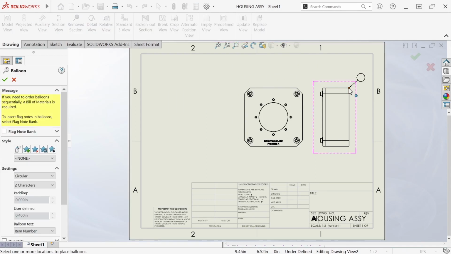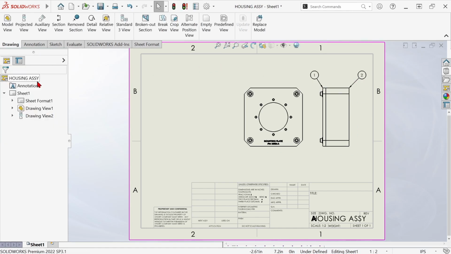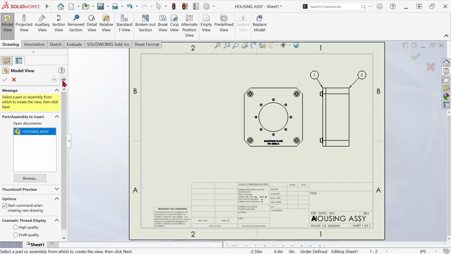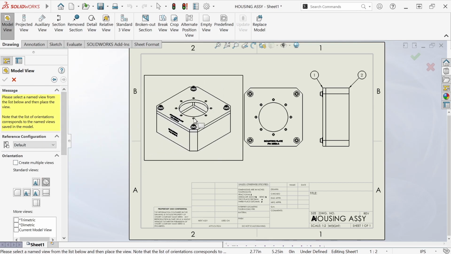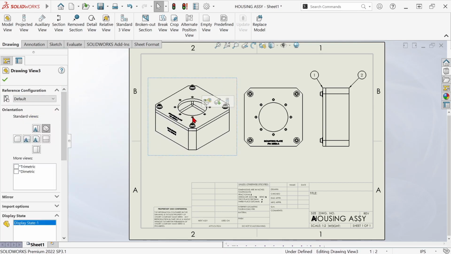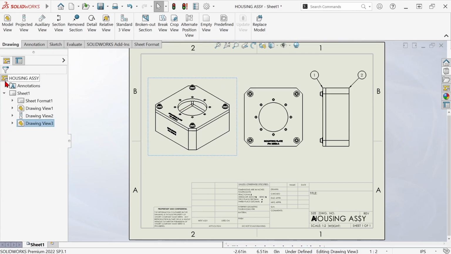I'll add a balloon for that part and that part. Okay. Now I want to add a model view of the housing assembly. This is going to be an isometric view. I'll drop it right there. Okay.